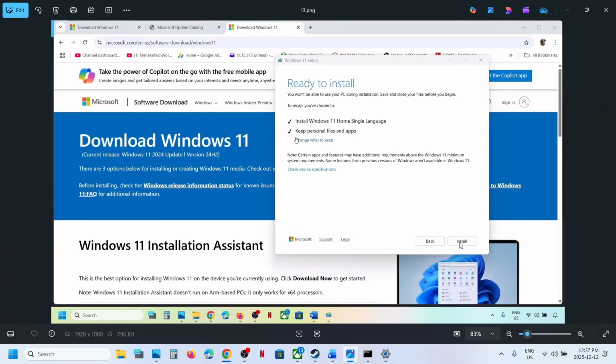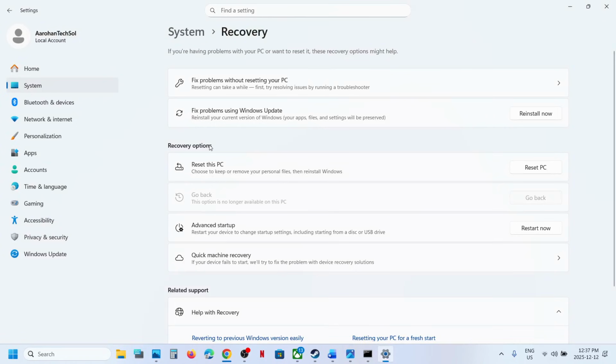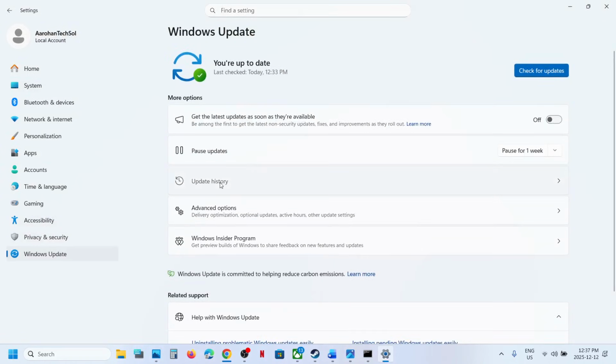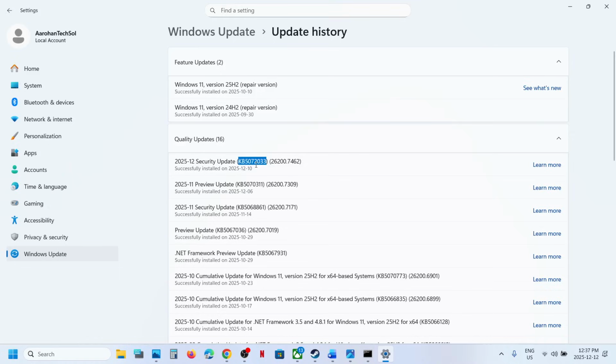After the installation, you can log into the computer. This process will take some time, and once that is done, you can log in and then you can update your Windows 11. So one of the steps shown in this video should help you to install this update successfully.